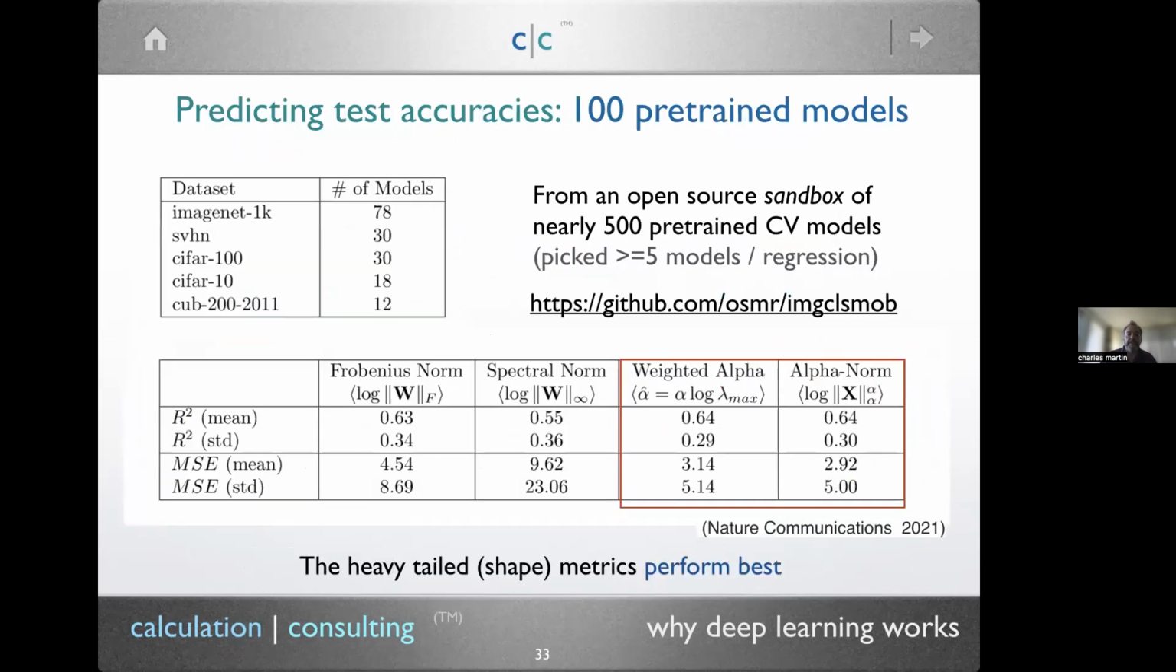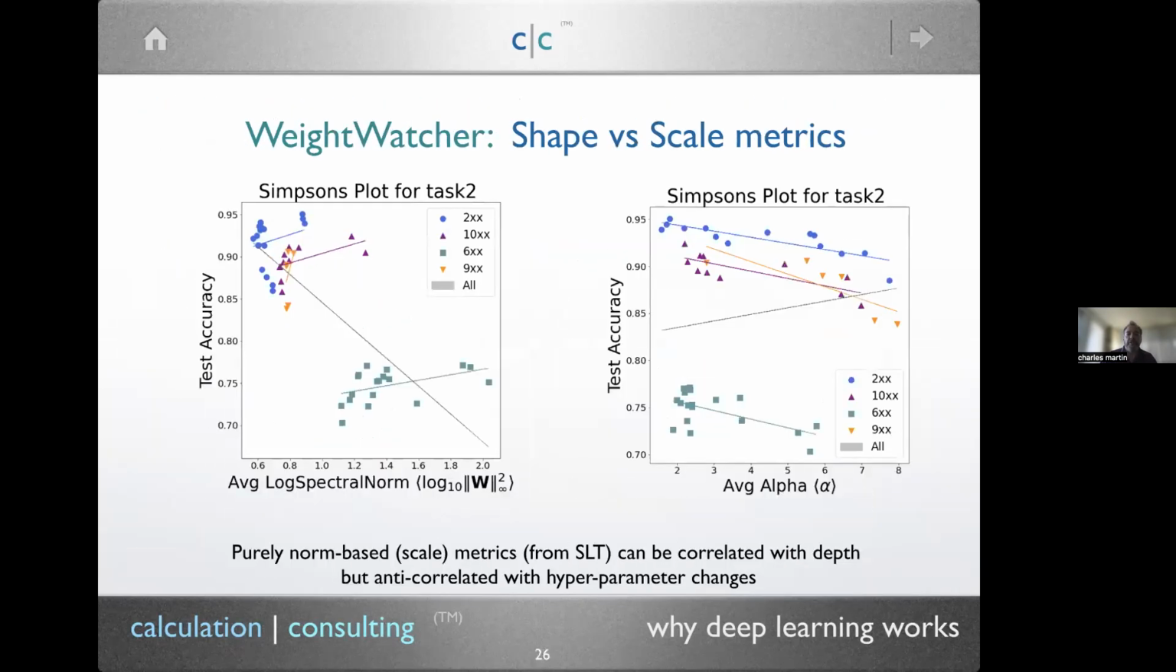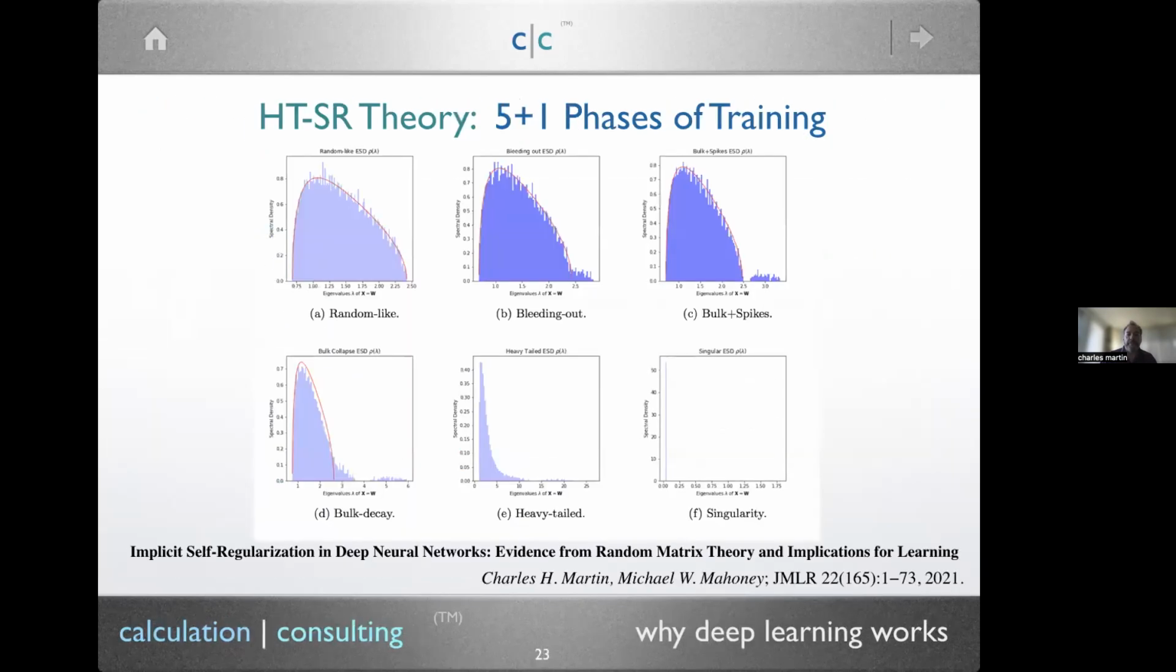So I'll give you some examples of things you can do with the tool, which are maybe a little surprising. Here's sort of our theory, where we talk about the theoretical aspects. You can read it in our paper. We call it the 5+1 phases of training. But the main point is you're trying to get down to this phase of training where you're heavy-tailed. And if you're up here and you're random-like, something's wrong. And the tool lets you compare random versus non-random layers automatically.